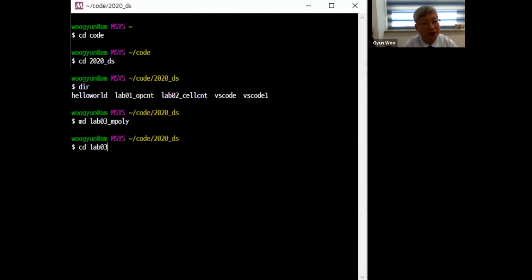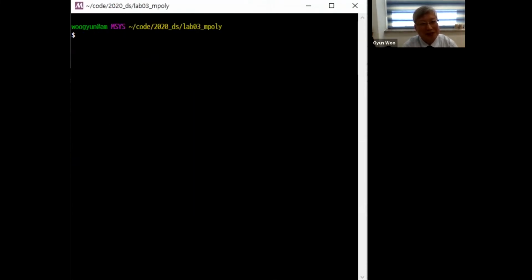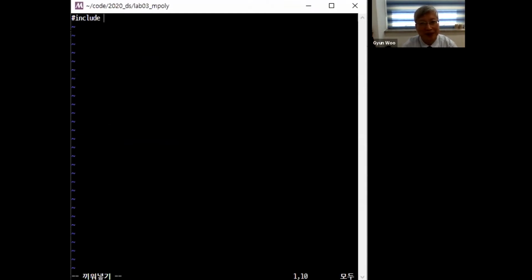So, laboratory 3 and polymorphism. I can type the contents of the material. You can put it into a CPP file or add it into the CPP. Anything will do. So, iostream. In this case, I just saved that for the space.